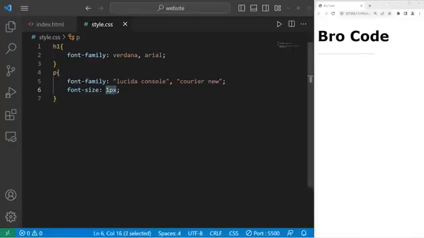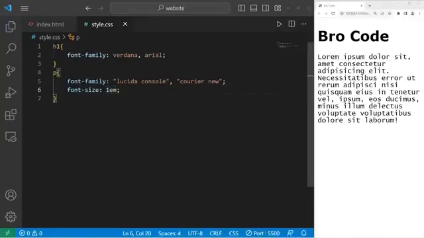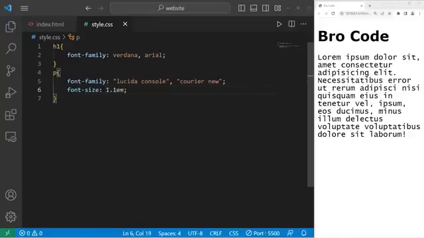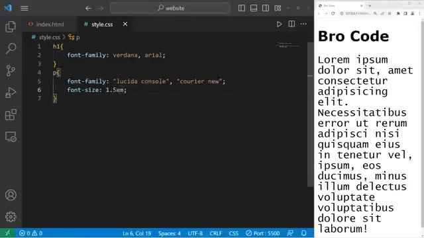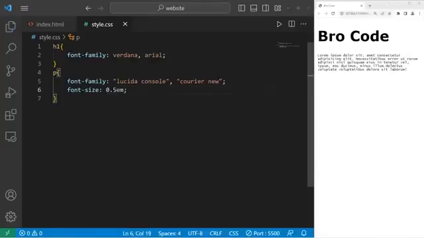Another unit of measurement is EM. Think of EM as the standard. 1 EM means 100%, it's the normal size. 1.1 EM is 110%. 1.5 is 150%. 0.5 is 50%. You may see either pixels or EM as a unit of measurement for the font size. Let's stick with 1 EM.